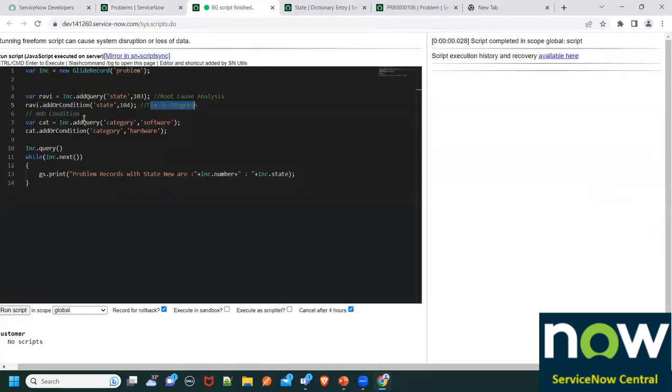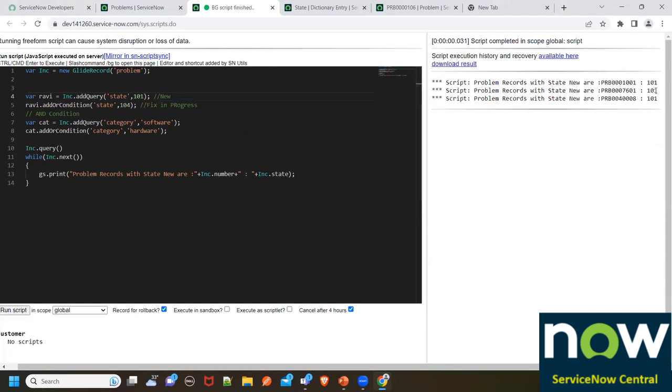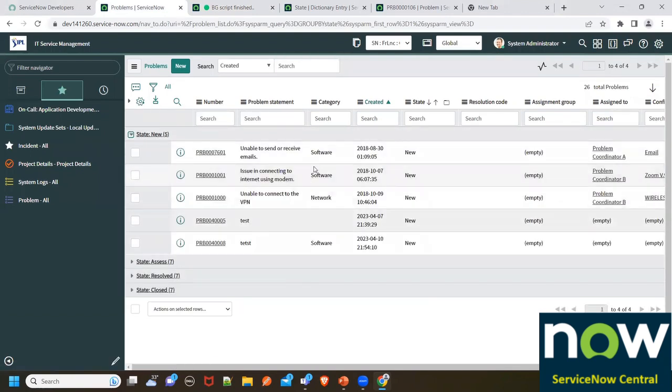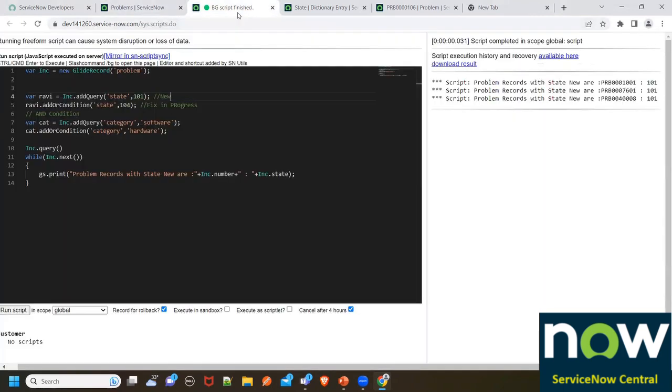So let me update my condition, and I'll put something called new. Now I'm not checking for root cause analysis. I'm putting something called new. If I run this script, you see there are records being returned, right? And why? Because we have problem records wherein the category software is present, hardware is not present. If you see in this situation, what happened?